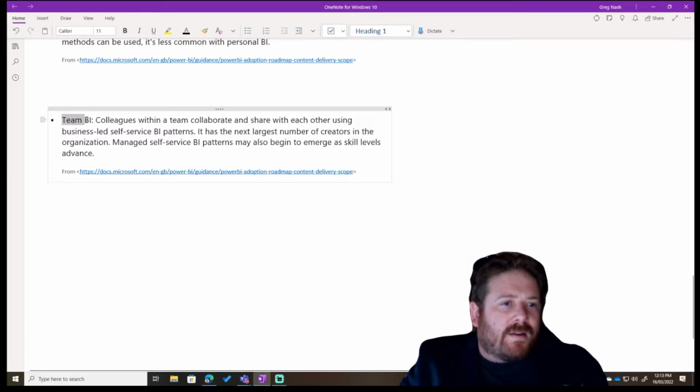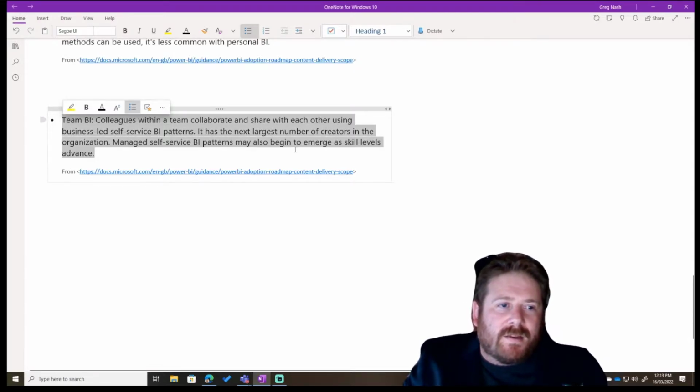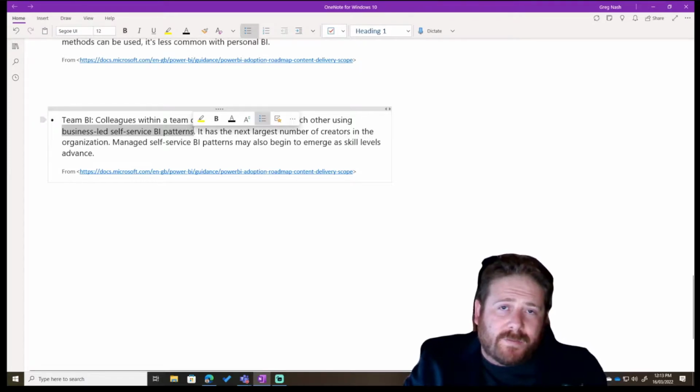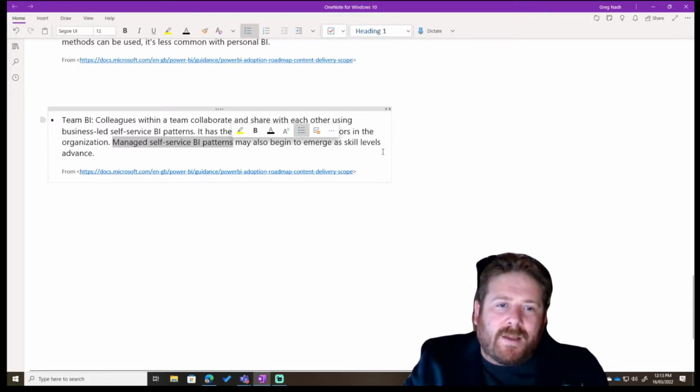Team BI. Colleagues within a team collaborate and share with each other using a business-led self-service BI pattern. It has the next largest number of creators in the organization. Managed self-service BI patterns, we're going to talk about these patterns in a second, may also begin to emerge as skill levels advance. So you're really going with a business-led self-service BI pattern when you're talking about Team BI, and it might start to shift into a managed self-service BI pattern later.